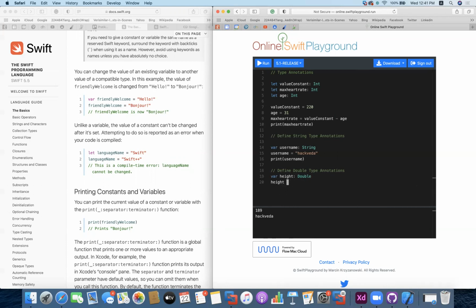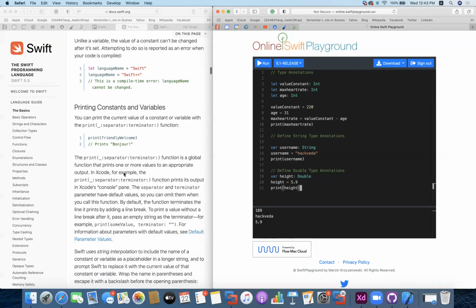And I can then store the height as, let's say, 5.9 inches. And I can quickly print my height. Once I run, you can see that my height is 5.9. Clear? So type annotations help you define what kind of data you're going to store within the variable for further processing. I believe this is clear. Yes. Great. So we have printed the constants and variables.